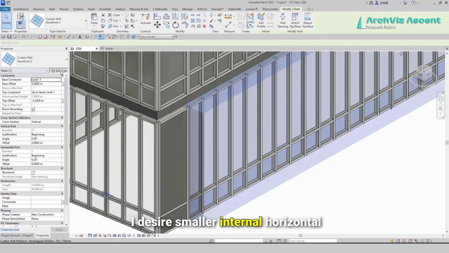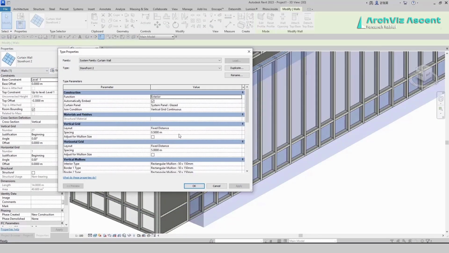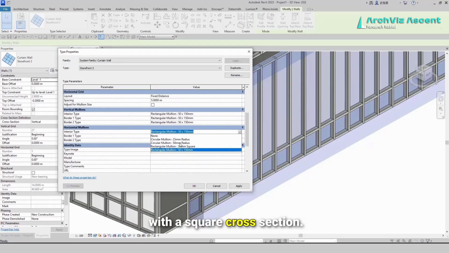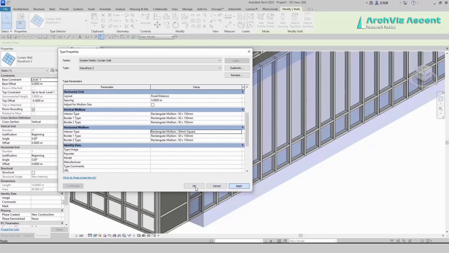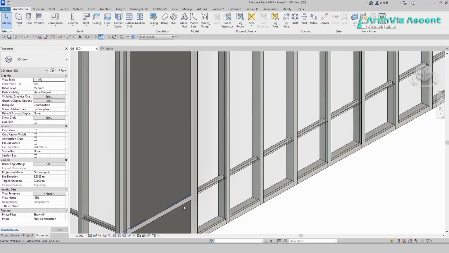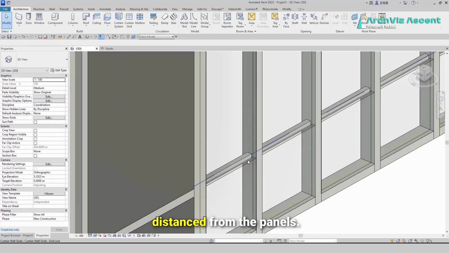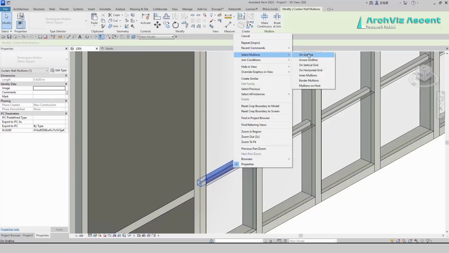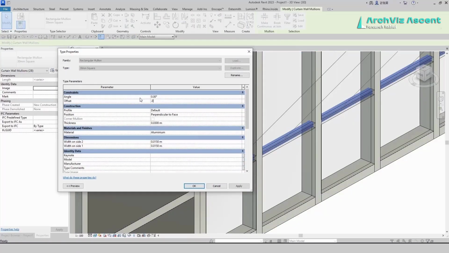I desire smaller internal horizontal mullions compared to the others. After editing, I place the internal horizontal mullions at 3 centimeters with a square cross-section. The mullions have become smaller and distanced from the panels. Therefore, I select it and give it an offset. 3 centimeters is good. I also set its thickness to 5 centimeters.